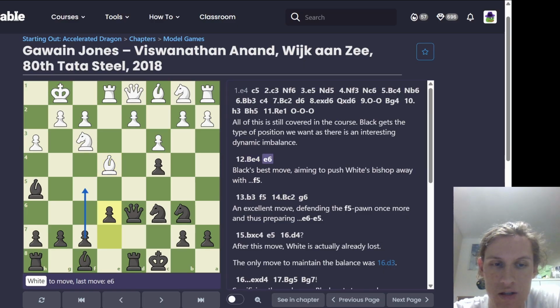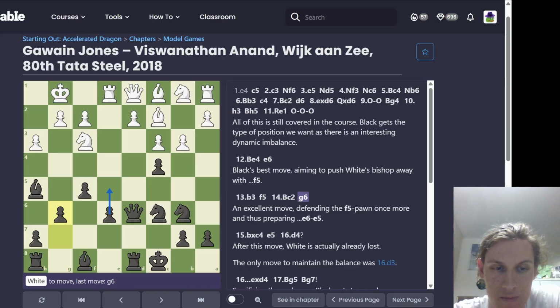Bishop e4, e6. Black's best move, aiming to push white's bishop away with f5. Okay. b3, which is typical. f5. Bishop back to c2. And now g6. Wow. An excellent move, defending the f5 pawn once more, and thus preparing e6, e5.